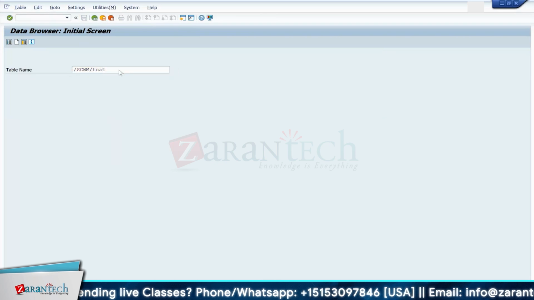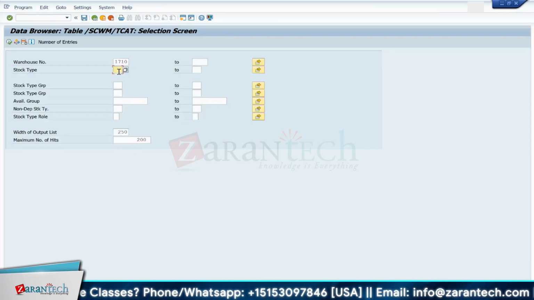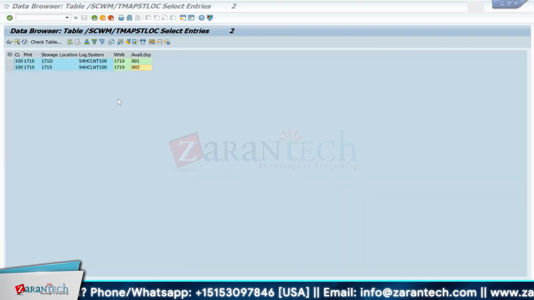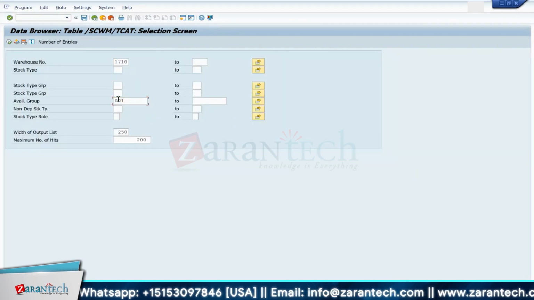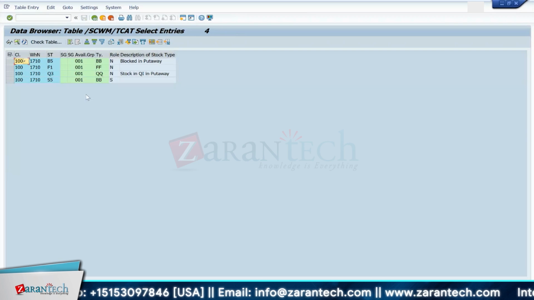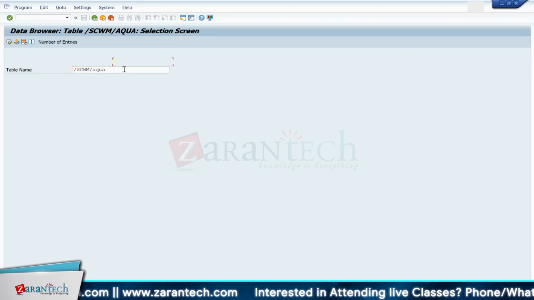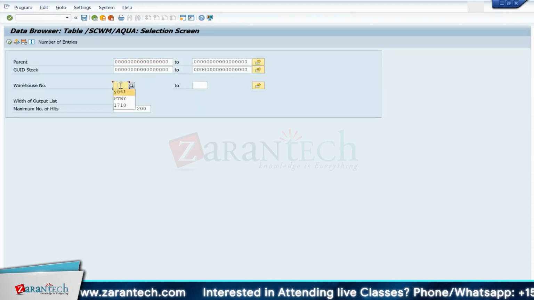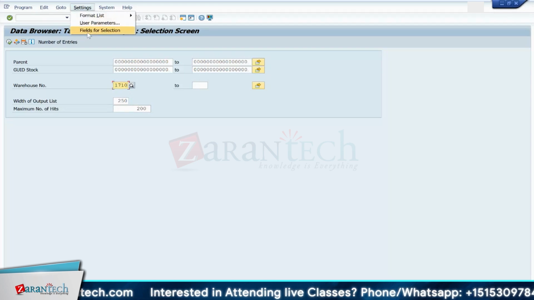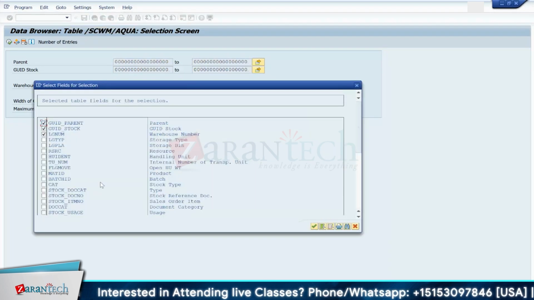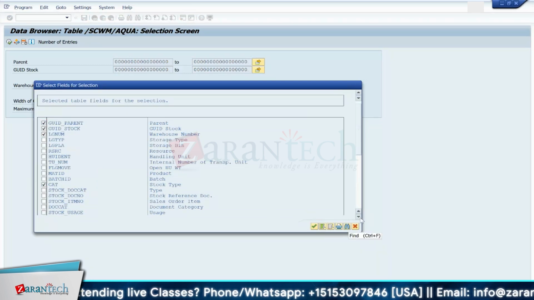So to check that first, we will go inside PCAT and push in the availability group. The availability group that we need to check is 001. And within 001, we can see F1 is one unrestricted stock type that we can use. Now for F1, we can check the available stock for that particular product. So we have 1710. Sorry, I have to now add a couple more filters. So I will push in stock type and I will also use product.